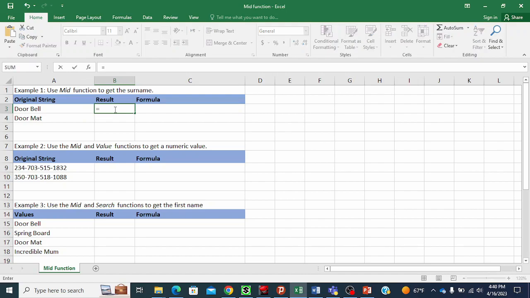So right here, I'll put the equal to sign, which is very important when you want to start writing a function or a formula. And I just write here MID, open the bracket, and the MID function has three arguments. The MID function syntax has the text argument, the start number, and the number of characters. So the first argument, which is text, is basically asking you for the text string that you want to do the extraction of the substring from.